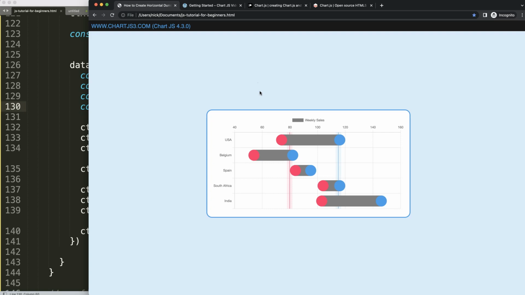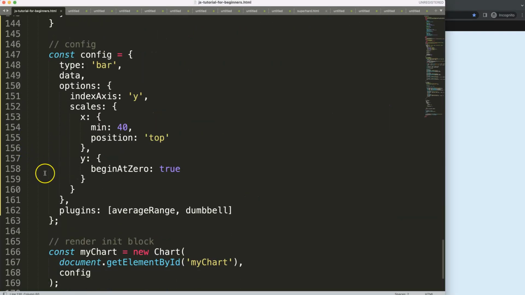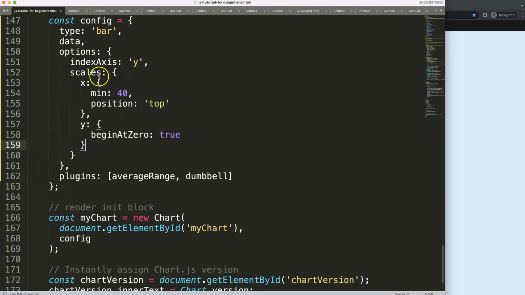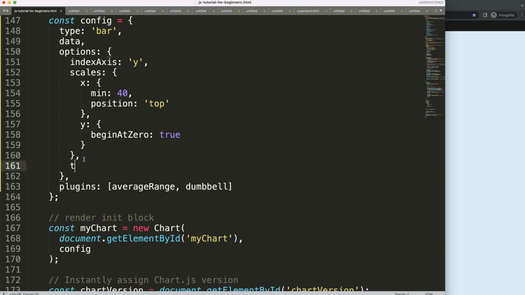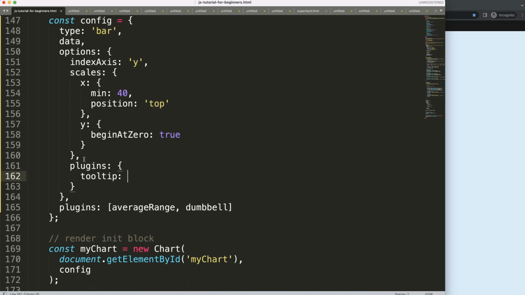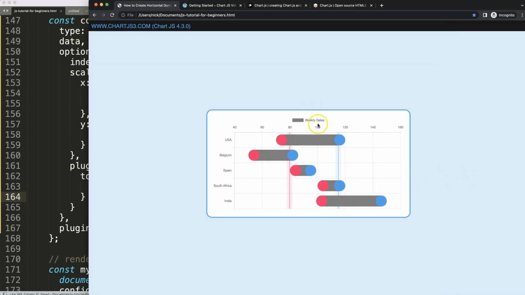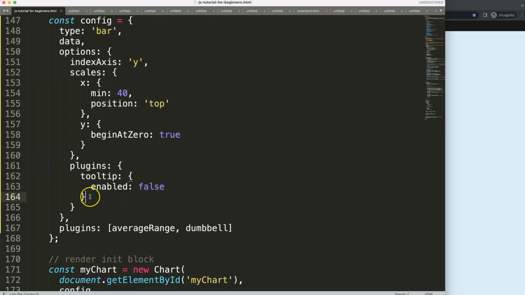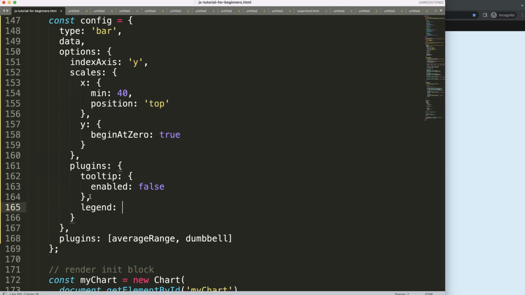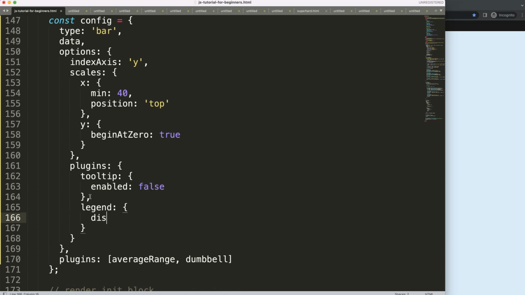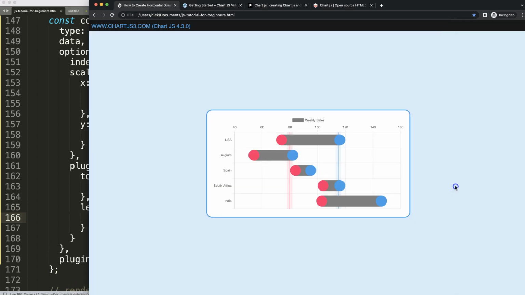Two other items I still want to cover are the points in here. I'm going to remove the tooltip. Let's go in here in the scales, say comma, plugins, tooltip, then enabled equals false. Save that, refresh. All right, now it's removed. Let's remove this as well because it has no real value anymore. So we're going to say comma, legend, display false. There we are.